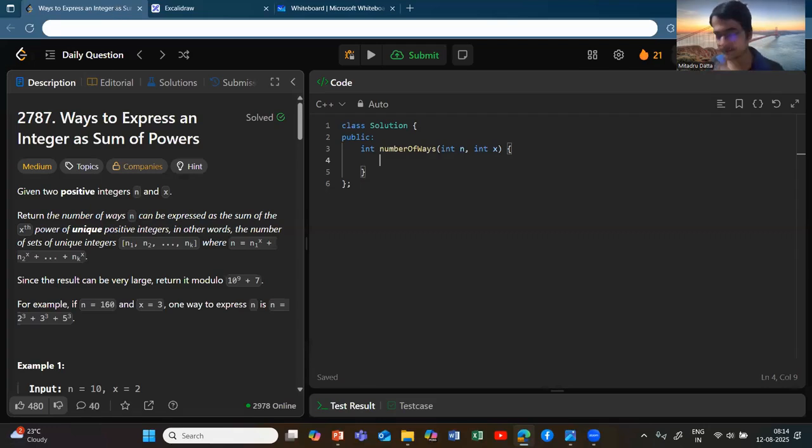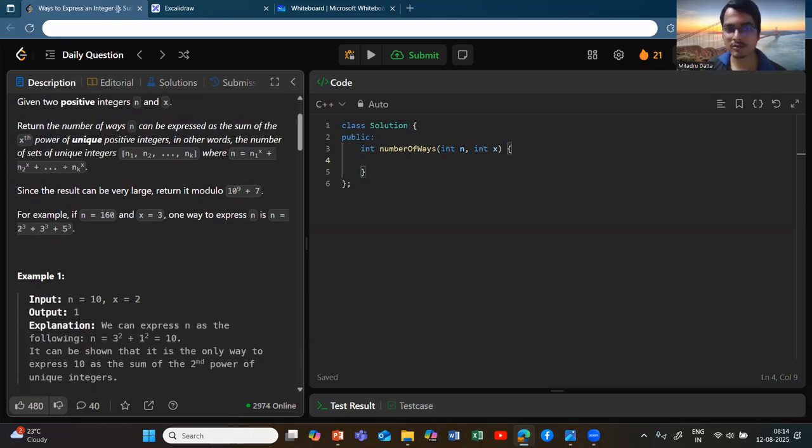Okay, so let's see the question. Ways to express an integer as sum of powers. You are given two positive integers n and x, and you need to return the number of ways n can be expressed as a sum of the x power of unique positive integers. The result can be very large, so you need to return it modulo 10^9 + 7.